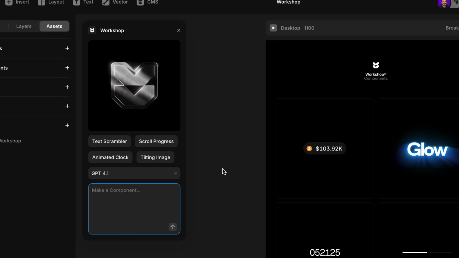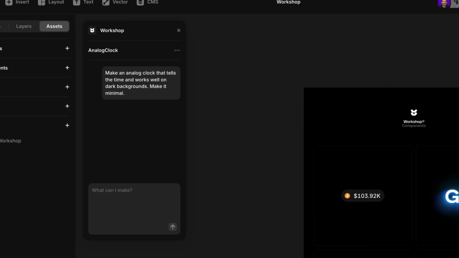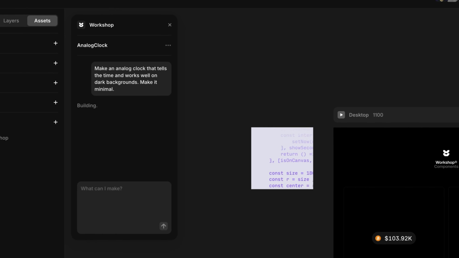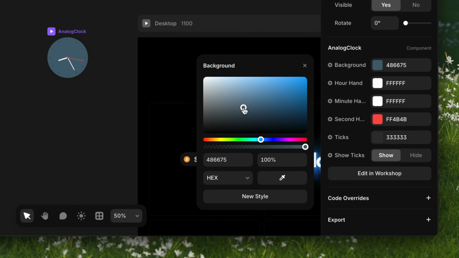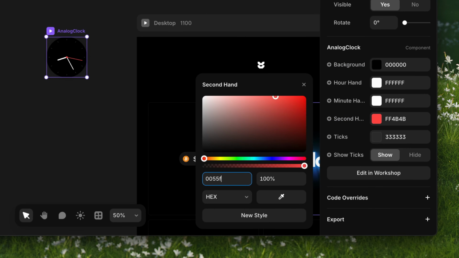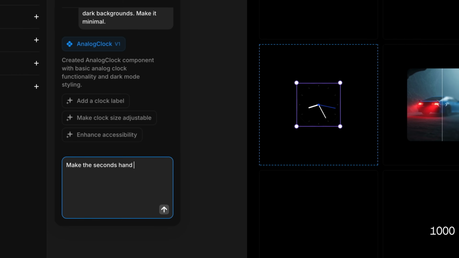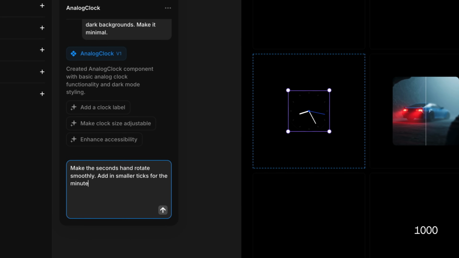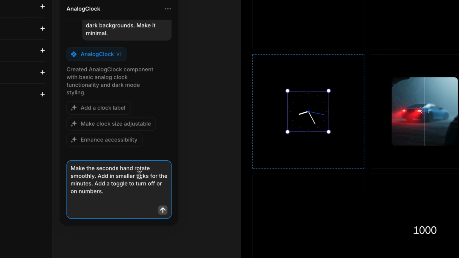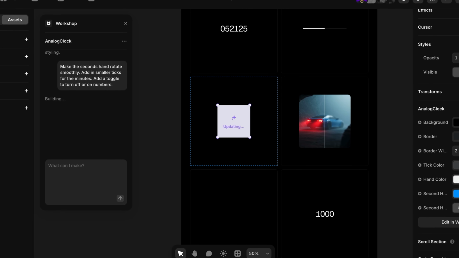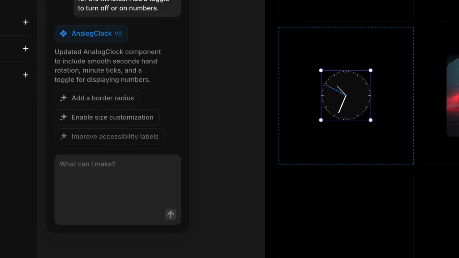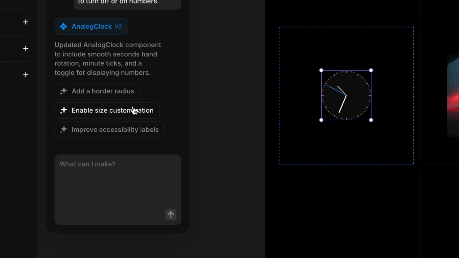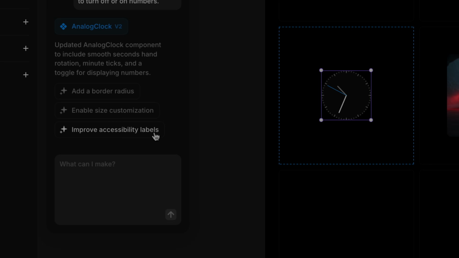Let's start with one of the examples and create an analog style clock that shows the real local time. Once the prompt is submitted, Workshop generates our new component in seconds, dropping it onto our canvas, complete with built-in properties that we can tweak to our liking. Want to add more styling, properties, effects, or functionality? Just keep the conversation going. We can tell Workshop what we want to change or add, and it'll update the component in real time. It even suggests ways to make your component better, so you're not just building faster, you're building smarter.